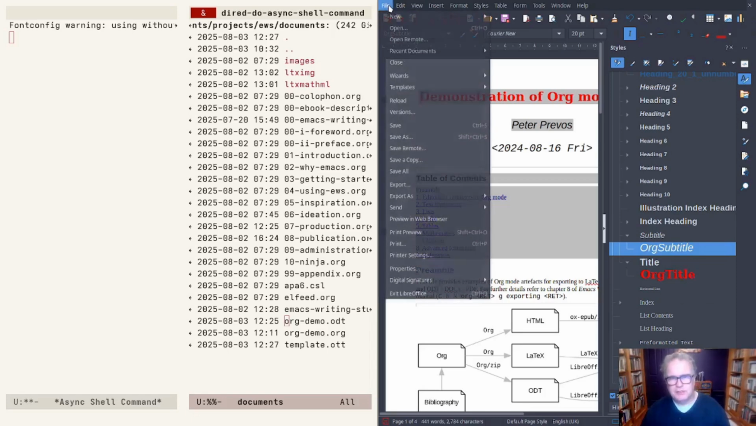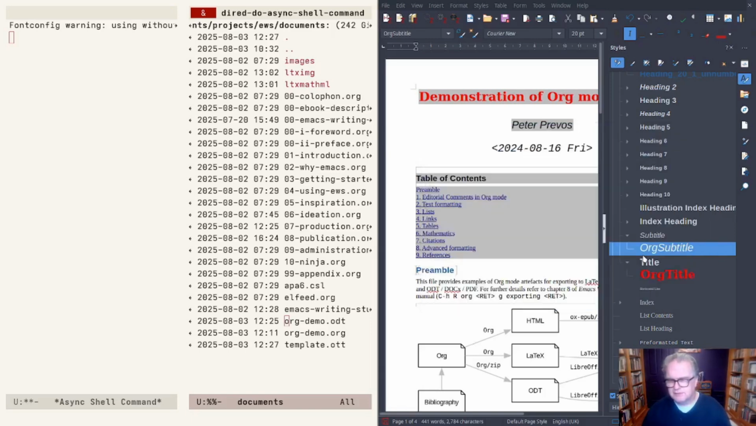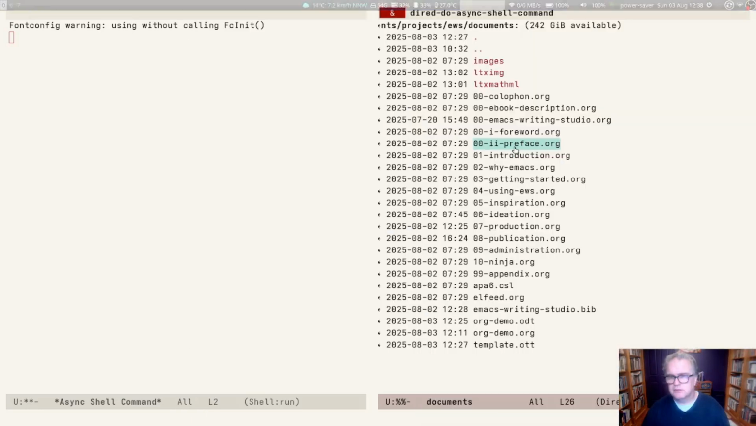So to now create a new template, we save this as, let's call it a template.OTT. That is an ODT file without any content. It only has a styles XML file. Okay, let's save this. And now we can close LibreOffice.